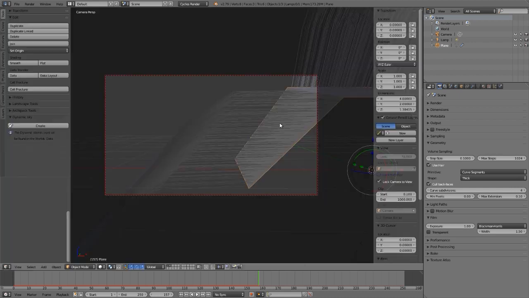Good. Now we're going to keep it at curve segments and we're going to do something else. Back to the particles tab.